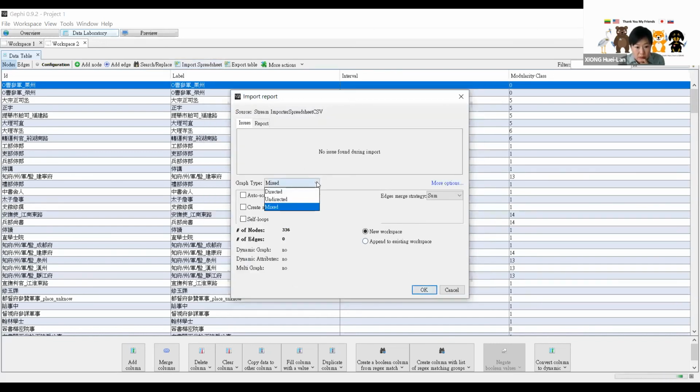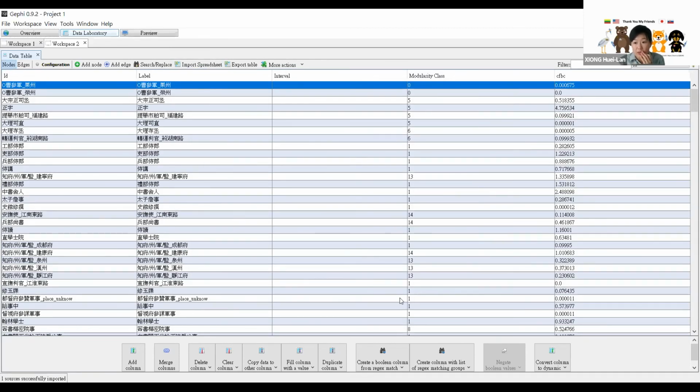Now it is a directed graph, so do choose directed, and do remember to choose append to existing workspace, and click OK. Now you can see the current flow betweenness centrality imported into our nodes table. Let's keep moving. Okay, so you see we have this current flow betweenness centrality. We have modularity class. So let's move back to Overview.